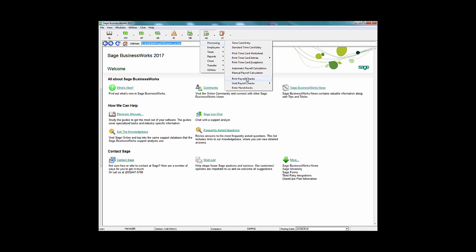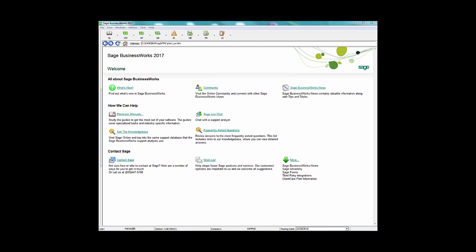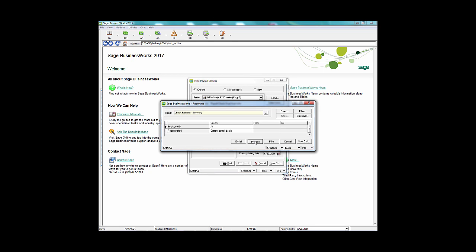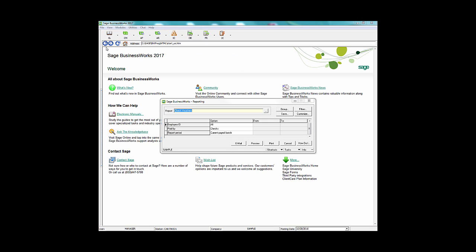So I'm going to go to Payroll, Processing, print my payroll check. I'm going to do just my check for my employee Akins, and this is for the time period in my sample company of June 30th, and we'll go ahead and print it. And once my check is printed, I can say OK and close out of the time card entry. Look at my check register, make sure that I have the $1,000 check, gross pay, and net pay of $738.47. So that's the simple resolution number 1 in our knowledge base article, which is using the miscellaneous pay.